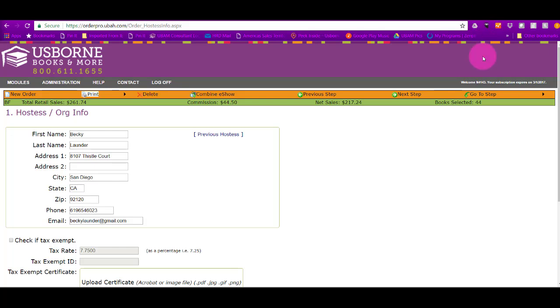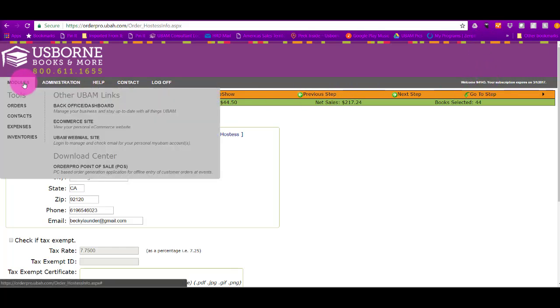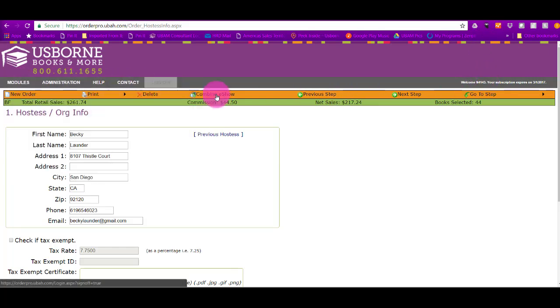All right, OrderPro takes a little bit of practice, but with anything, you will be doing this so easily after your first couple of orders. Don't hesitate to ask your team leader or your sponsor for help with OrderPro, and you'll be in good shape and get those Hostess rewards ordered.